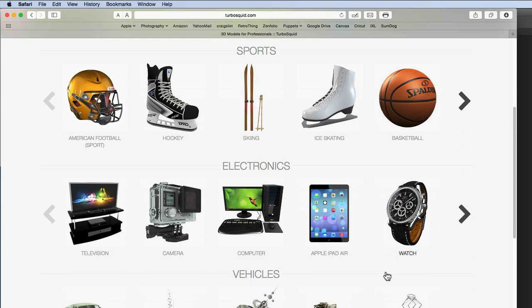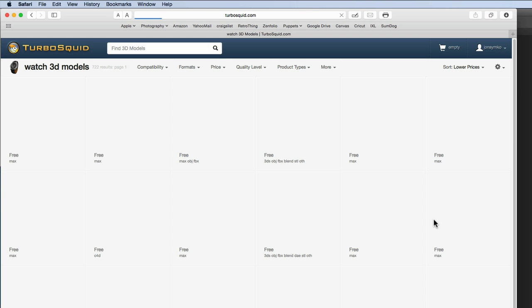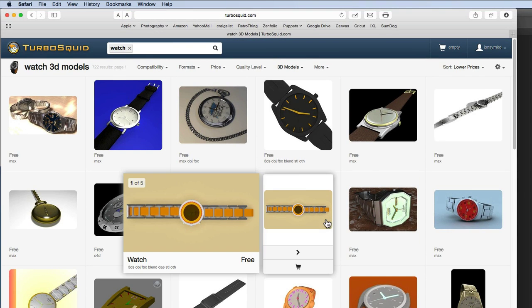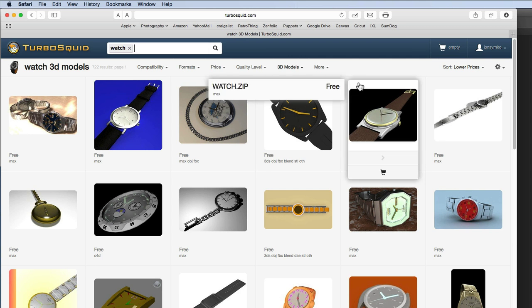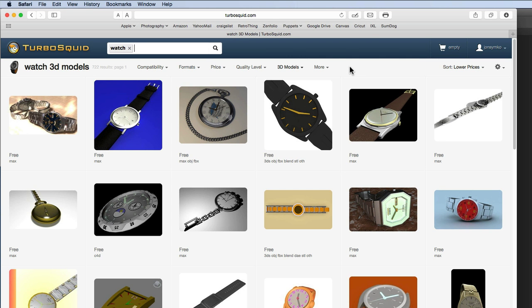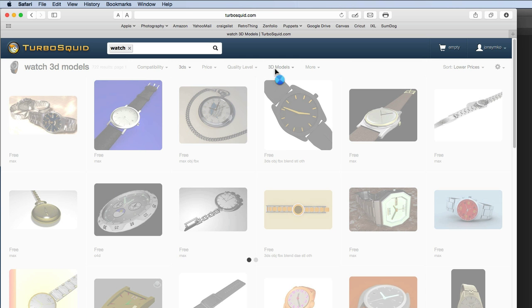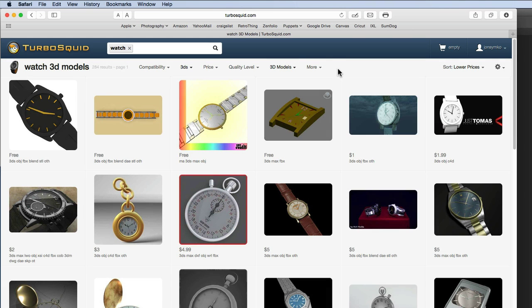Let's do watch. And you'll see a list of watches here, and again, some are free and some will have a certain dollar amount associated to them. I would recommend going under formats here, and I would use 3ds. That is a 3D Studio Max file. And 3ds files seem to import into Photoshop quite nicely.